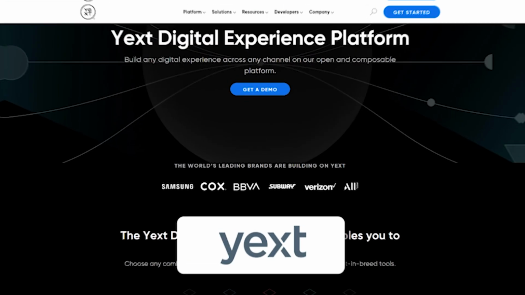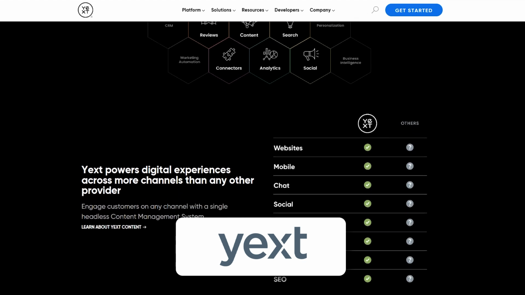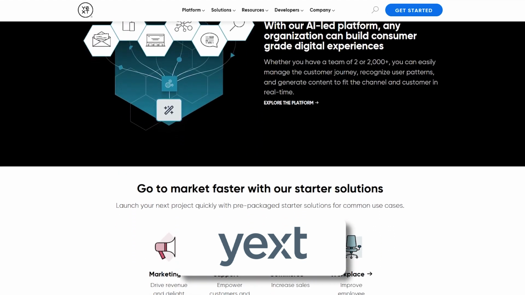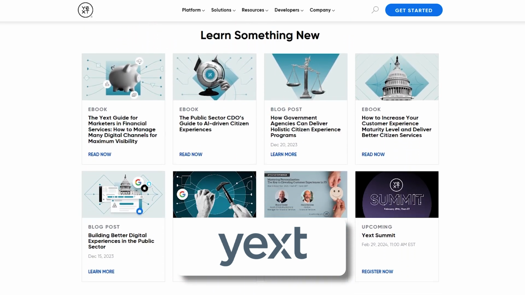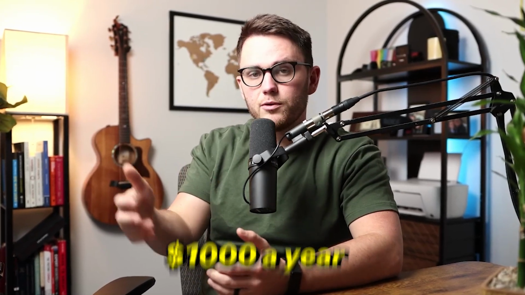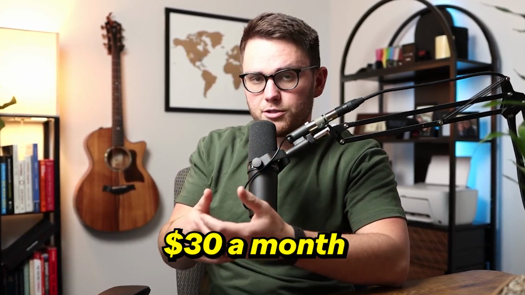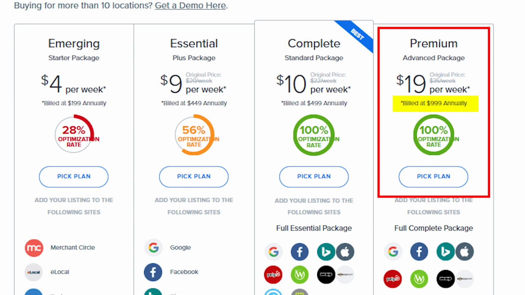Next on the list is Yext. Yext is an online listings tool that automatically updates and maintains your client's business profile on 70 plus of the internet's most credible listing websites, things like Yellow Pages, Foursquare, Yelp, that type of thing. Now for your clients or you to go out and buy this directly is going to cost them $1,000 a year, but you can buy it from HighLevel for just $30 a month with a minimum commitment of 3 months, and then you can resell that to your clients for whatever you want.